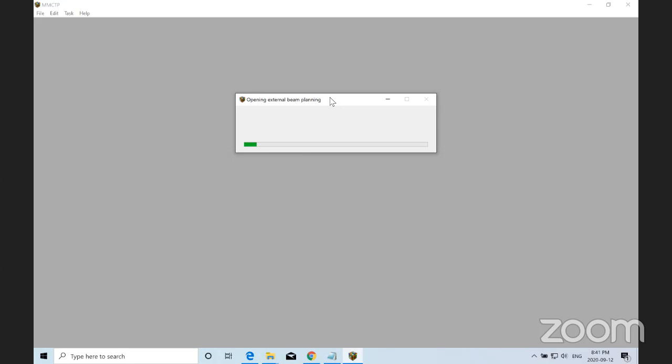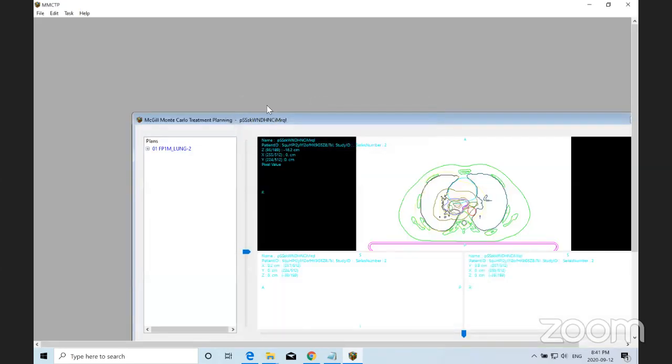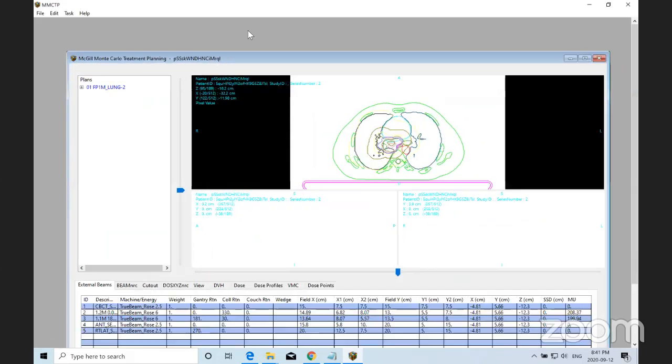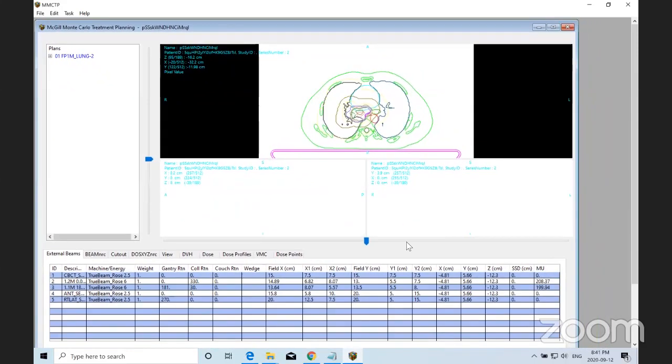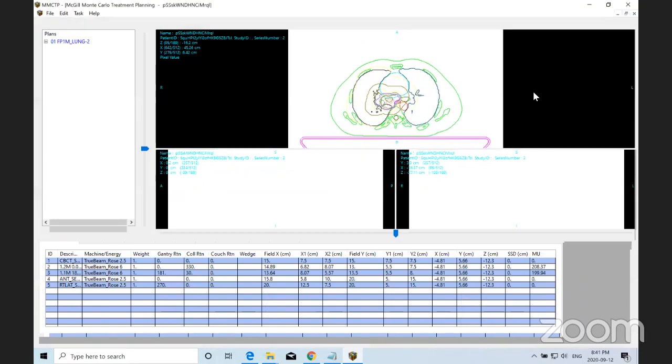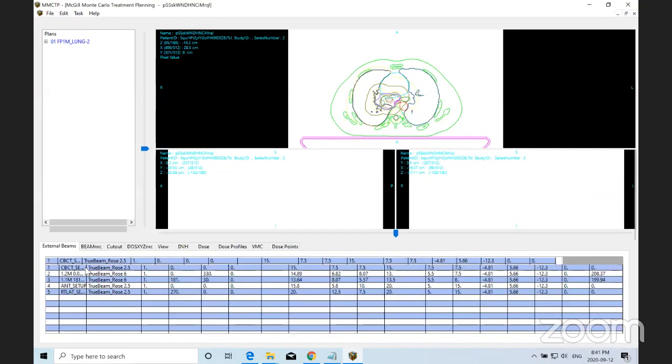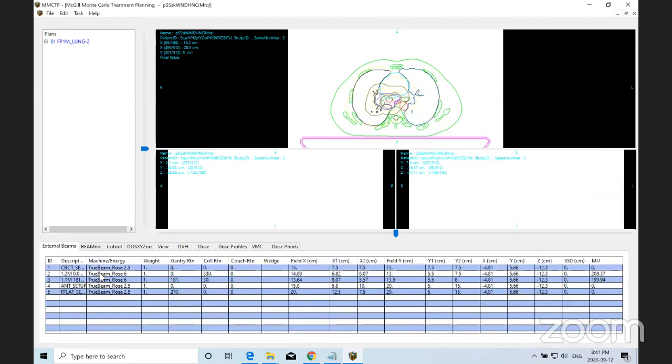Have you managed to calculate SSDs, or is it still a difficult task? Oh no, I'm not updating SSDs. Okay. Yeah.